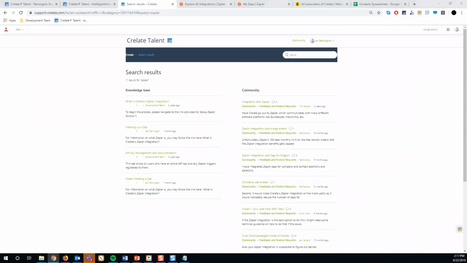Awesome. And we did get one more question regarding the benefit of utilizing Zapier and integrating Zapier with Excel and Google Sheets.